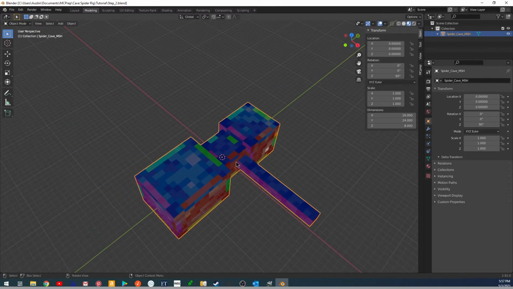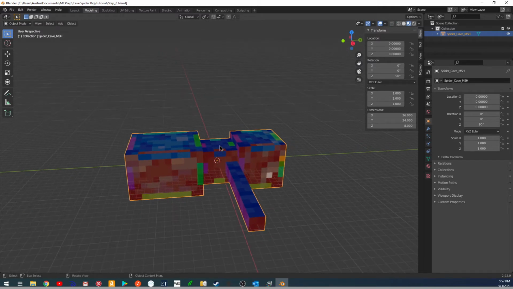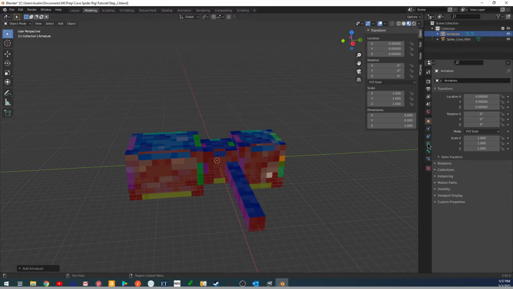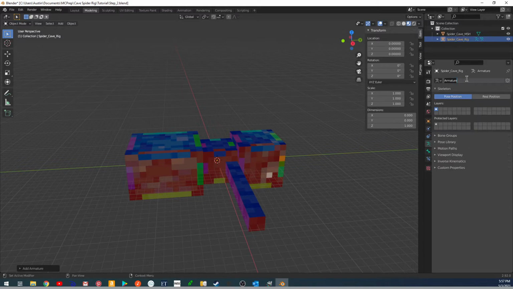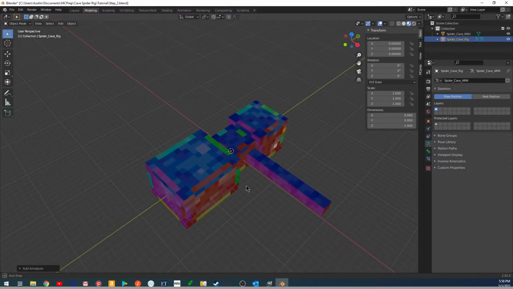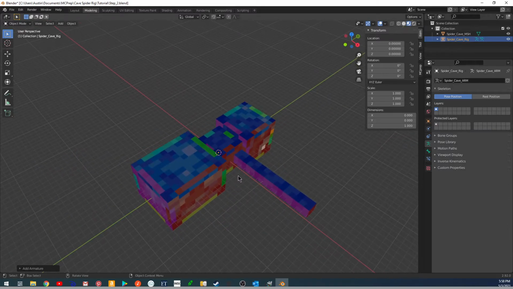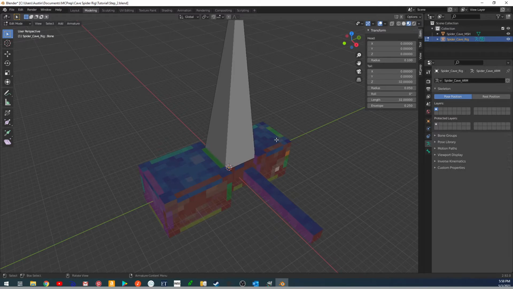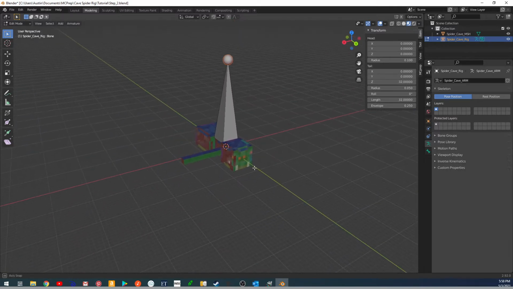So let's get started. The first thing I'm going to do is add my armature. So I'll add armature, and I'm going to call it spider cave rig. The armature data itself I'm going to call spider cave arm for the armature. Now what I'm going to do is go into edit mode. I'm going to set the tail to 32 pixels or units high.